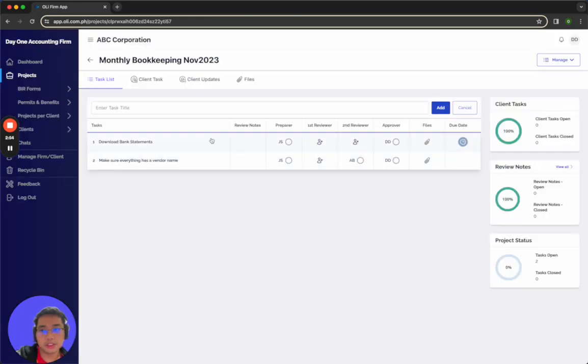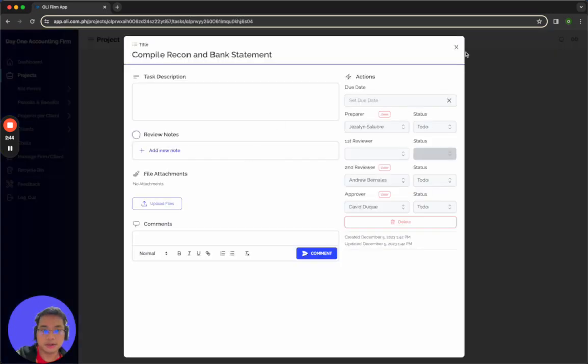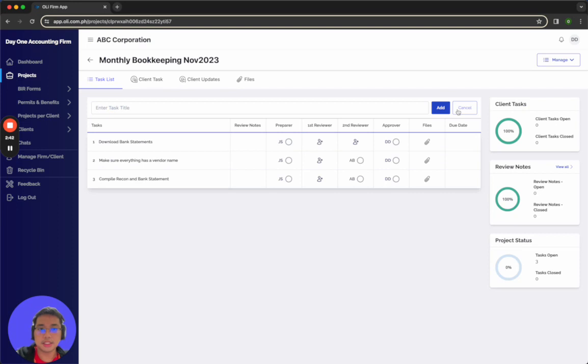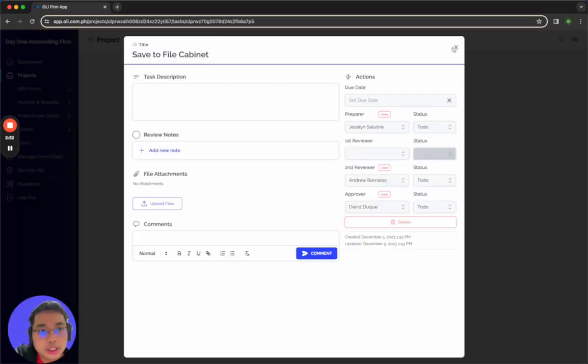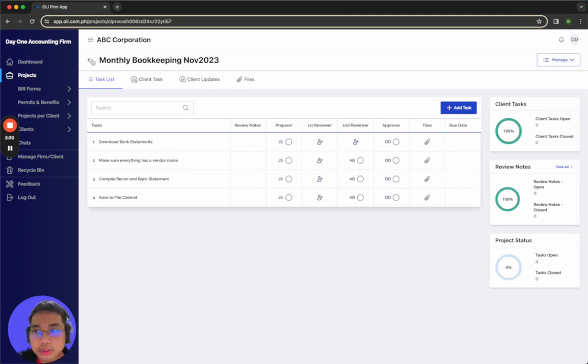Add task compile reconciliation, compile recon and bank statement, and then you can close this and add task, make sure and save to file cabinet. So there you go. So this is how we do a project here in Ollie.